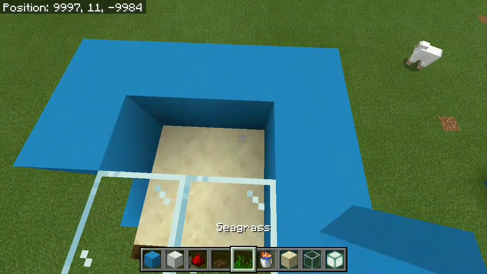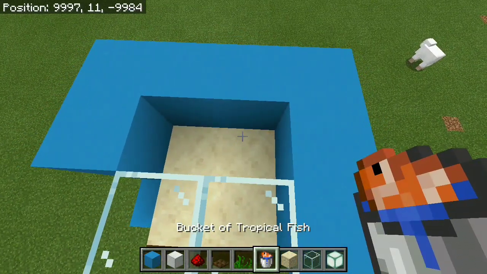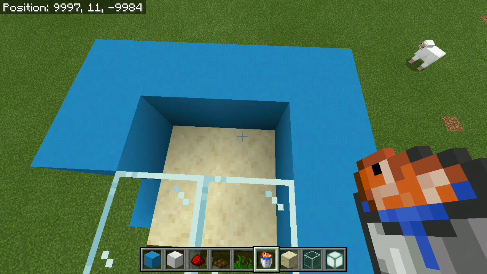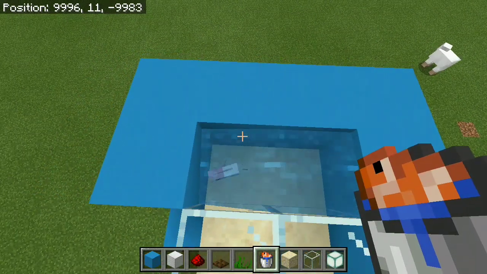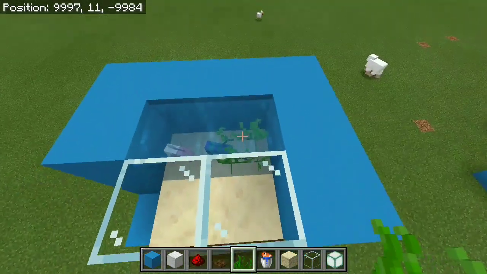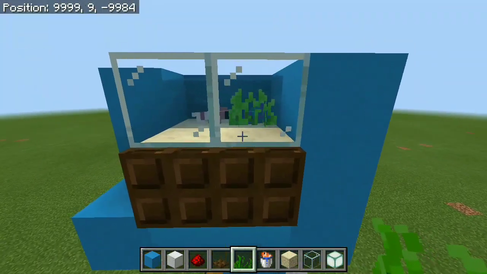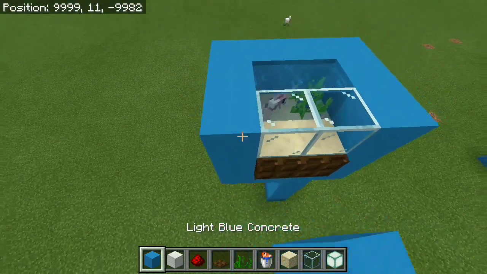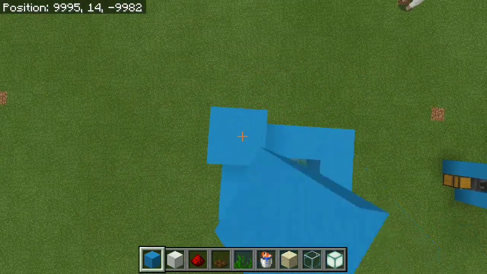What we're going to do is actually put in some buckets of tropical fish. This is also going to put the fish in and the water as well. So just go ahead, put it something like that. We're also going to need a little bit of seagrass just to make this look a little bit better. Then what we want to do is pretty much build a couple more blocks over here.